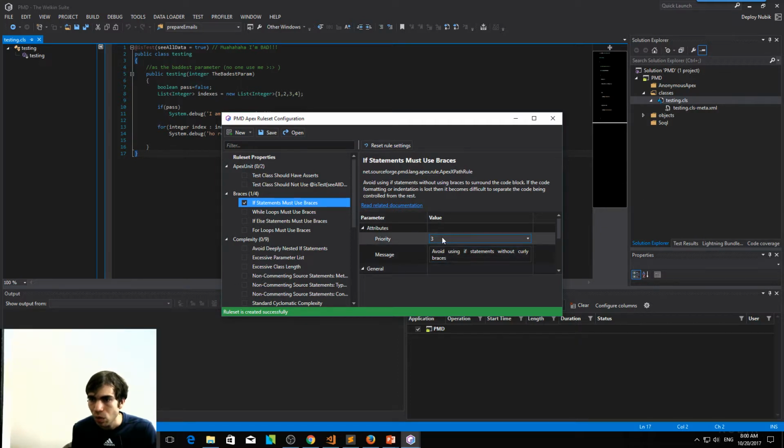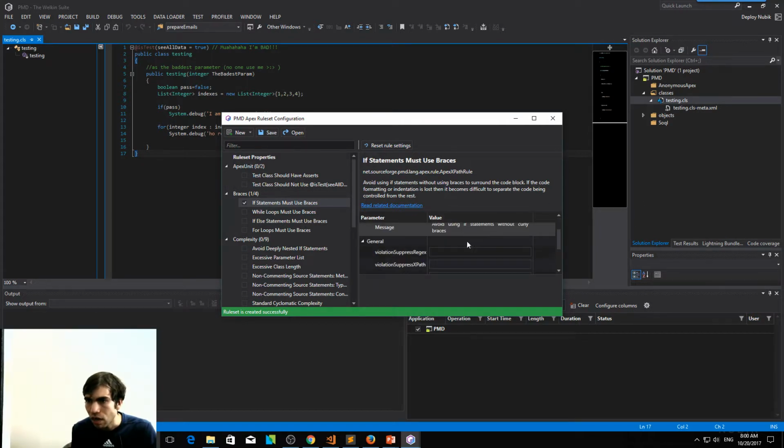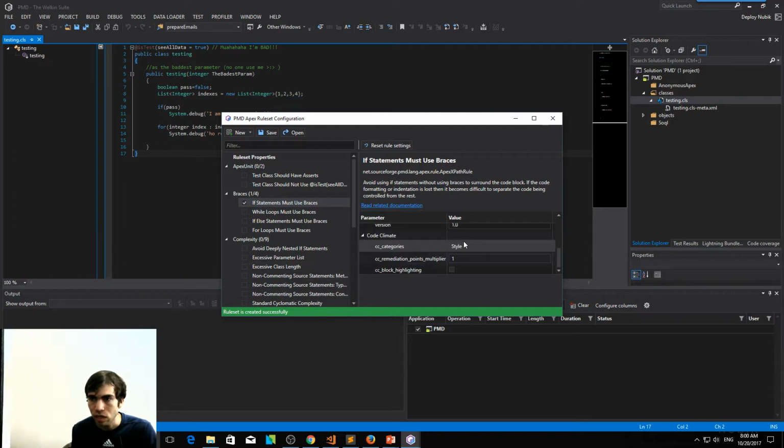For example, we have the priority here. We can change the priority. So let's say 4, something like that. The message, let's leave it as it is because it's okay. We can define even an exception if we need to, and some other parameters that depend on the validation. We have some other parameters here, but let's select just this one just to test.